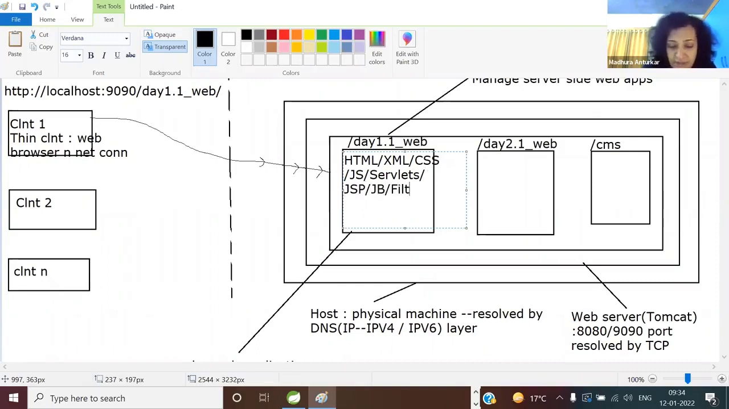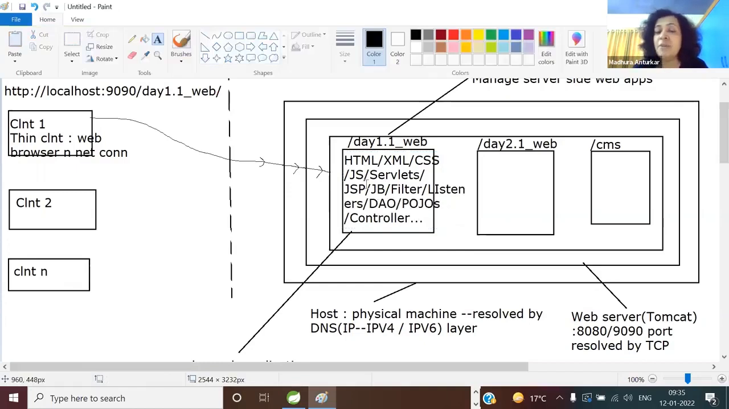Then you have filters for security. You've got listeners, your DAO layers, POJOs, whatever. So much of Java. So POJOs, you will have controllers, service layer, so many things you are going to learn in the next 2-3 weeks. All of that we are going to deploy and add in the web application. That is what you are going to learn.